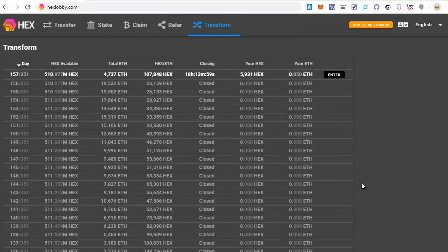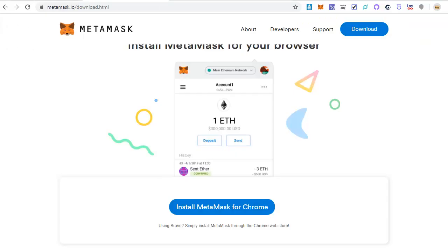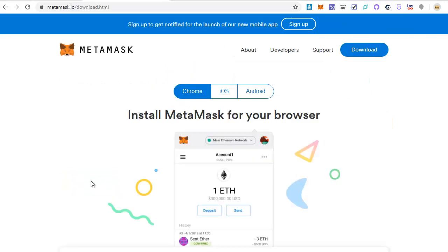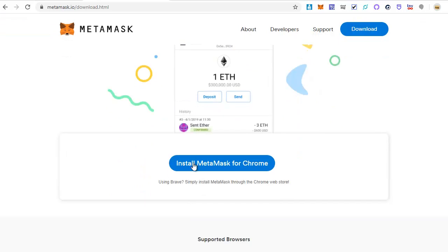I'm here to give you a quick tutorial today on how to buy Hex and earn interest on staking. Alright, so the first thing that you want to do is make sure that you open up your Chrome browser and go to metamask.io. Once you're on this page, you're going to click on the Download Now button. That takes you over to this page here where you can click on Chrome, iOS, or Android. I'm installing the Chrome extension, so I'm clicking on Chrome, scrolling down and clicking on Install MetaMask for Chrome.